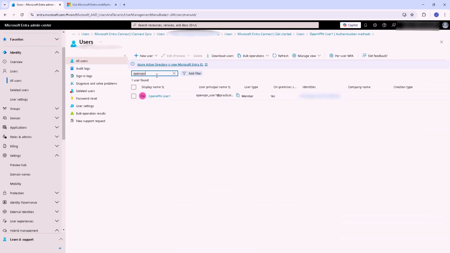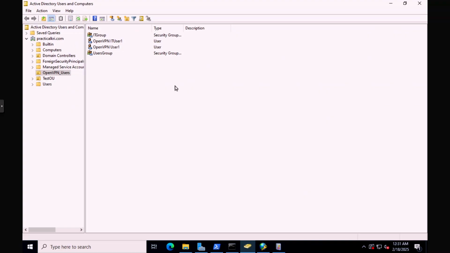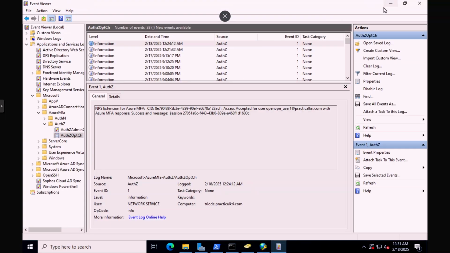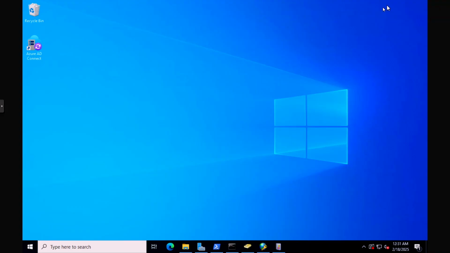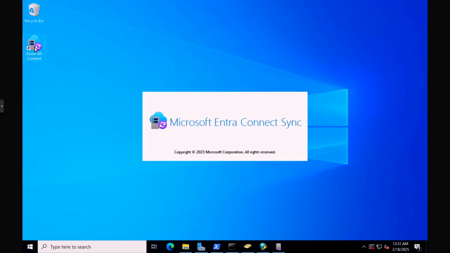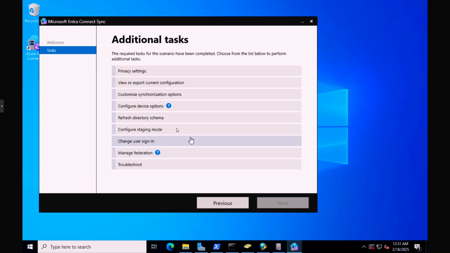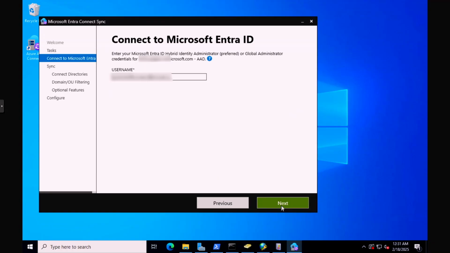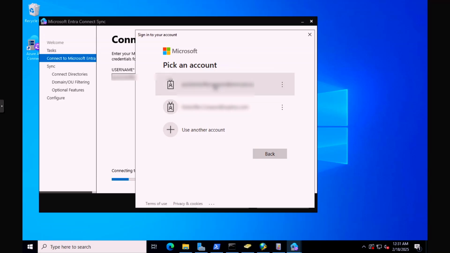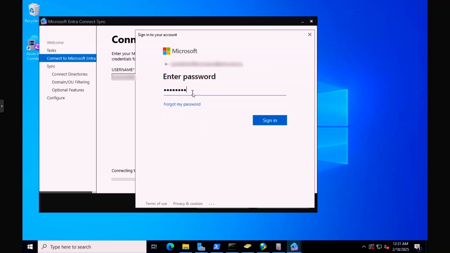In Microsoft Entra Admin Center, the newly added user will not get synced yet. The Azure AD Connect agent on the server syncs user every 30 minutes by default. We'll not wait for that and have to do a manual sync. Launch Azure AD Connect, click Configure, select Customize Synchronization Options and click Next. Ensure you have the administrator Entra account username entered.